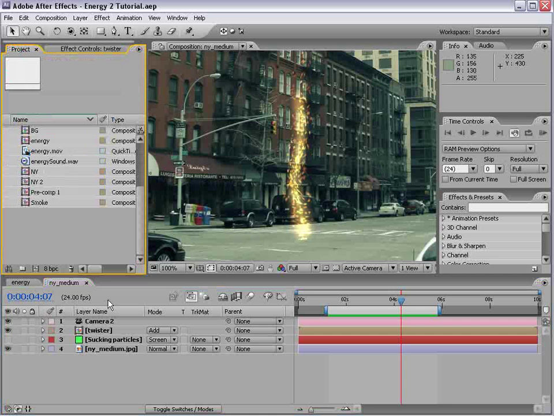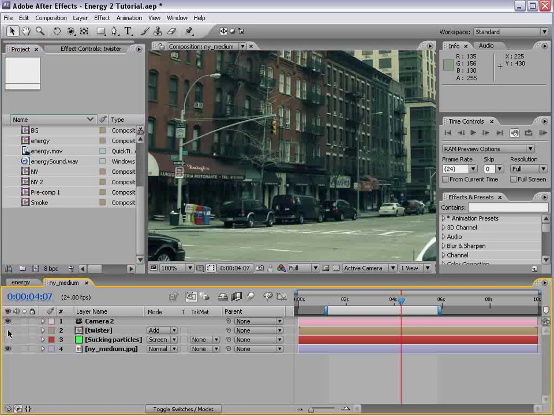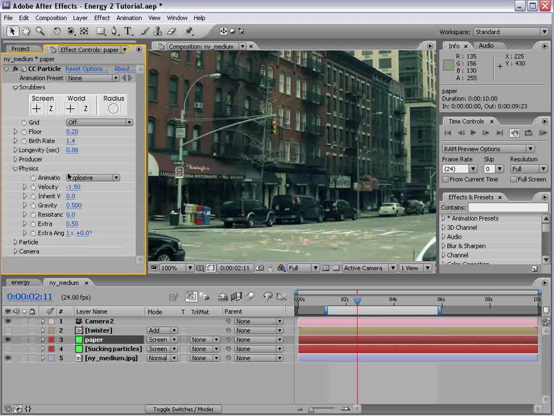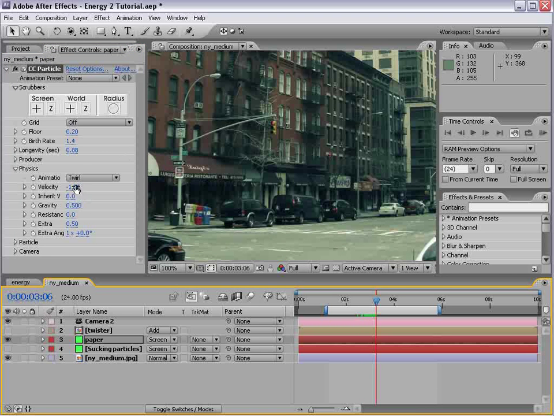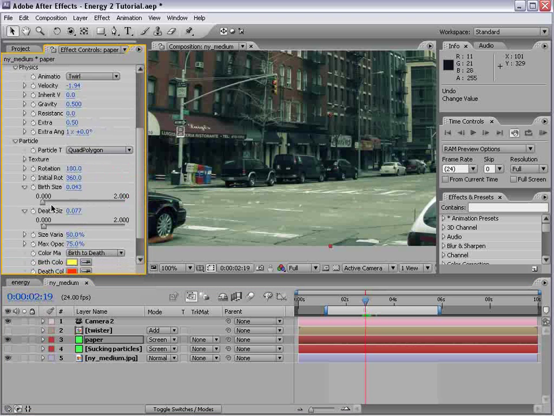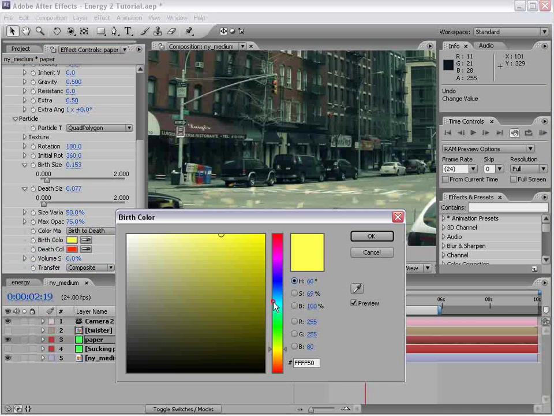So moving on now to the other particle system, I want to create sort of the paper debris. So we'll take our sucking particles again, and we'll just duplicate it, and we'll call it paper. By the way, just hit return on the keyboard to rename layers, and we'll shut that off. Go into the settings, go physics, twirl, and then it's just kind of flying around. I'll turn the velocity down a bit. And we'll change the type of particle to quad polygon. So just kind of a square looking object. Make the size a little bigger. We can, let's see, turn it to like a paper color, grayish.